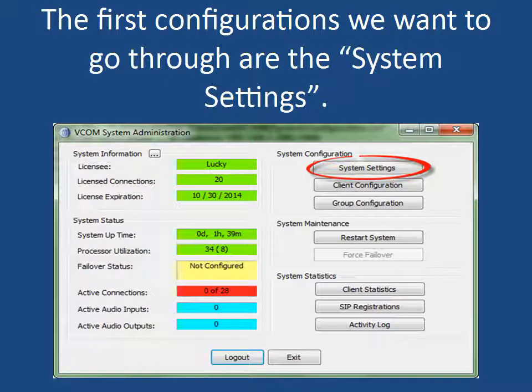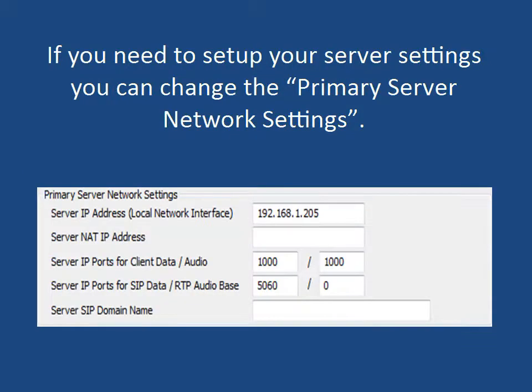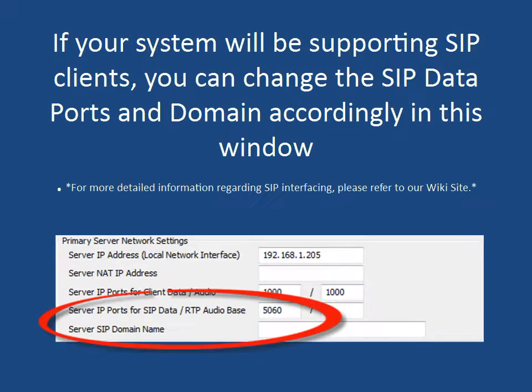The first configurations we want to go through are the system settings. Here we can modify the System Administrator login username and password. This will secure your system from unwanted changes. If you need to set up your server settings, you can change the primary server network settings. If your system will be supporting SIP clients, you can change the SIP data ports and domain accordingly in this window.